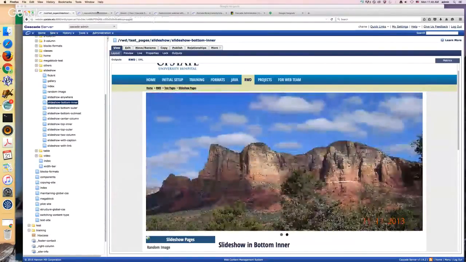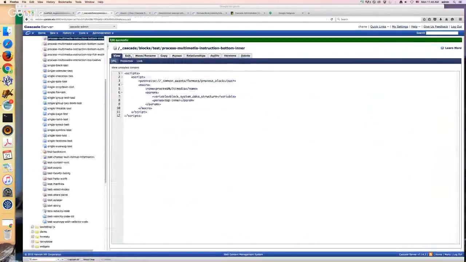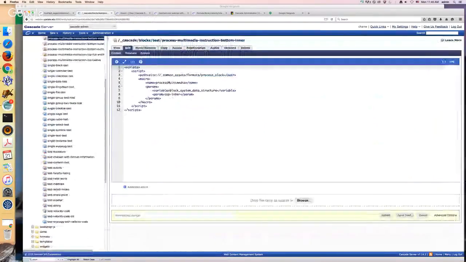Let me finish this. So I'm changing this to outer. And it will move further up.